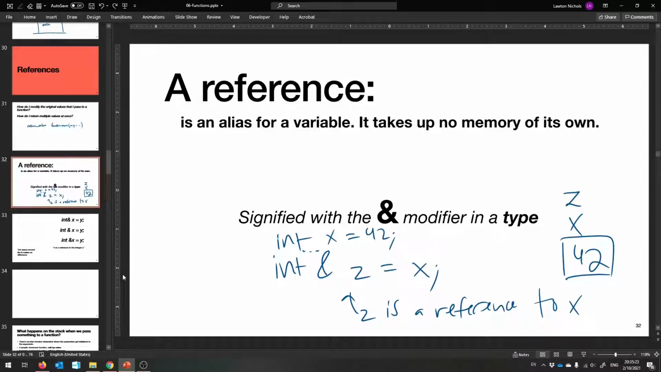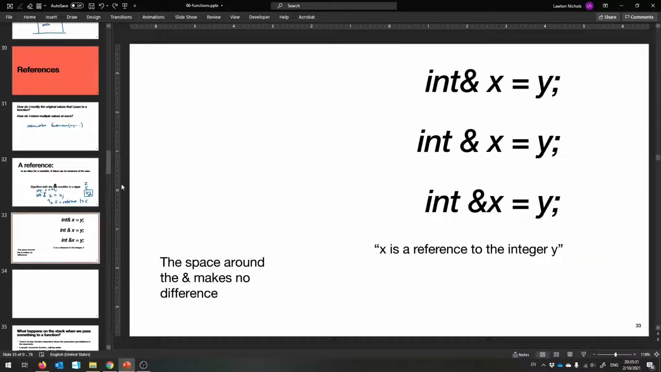And you might wonder, why in the world is this at all useful? I already had x, why do I need z to name the same thing? The answer is functions. Okay? First, I also want to show you that the space means absolutely nothing to references. C++ doesn't care if you put the ampersand right next to the type, in between the type and the variable, or next to the variable. C++ has no care in the world about white space. Okay? So it's just doing this.